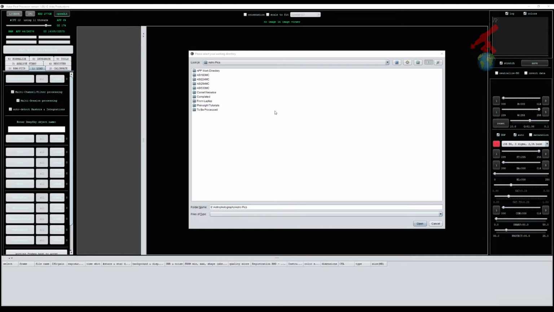Okay, so here we are in APP, and I'm going to go ahead and do the integrations. Now, the plan for these integrations is to do just one algorithm. Since I used the L-enhance filter, and for the most part these are mostly narrowband images, I'm going to do the Ha-OIII color algorithm on each of these.